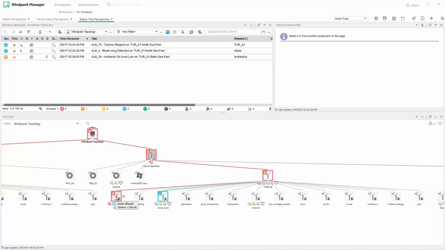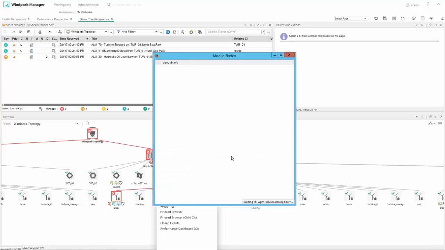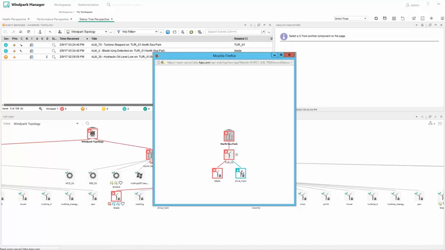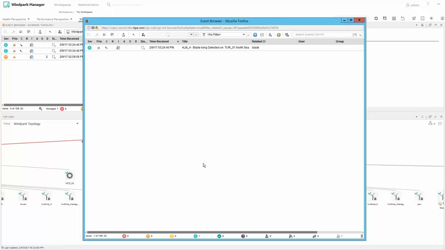In the status tree, we can see that the blade is currently in state critical. However, it may not always be obvious what the root cause is. In that case, we can click on the North Sea Windpark and show the problematic subtree. This will lead us directly to the component which is causing the issue. We can see here that the blade currently has an issue, but the drivetrain also has an issue. For the blade, we can open the event browser to see which specific event is causing the current issue. This may be necessary when the event browser has a lot of events coming from turbines.